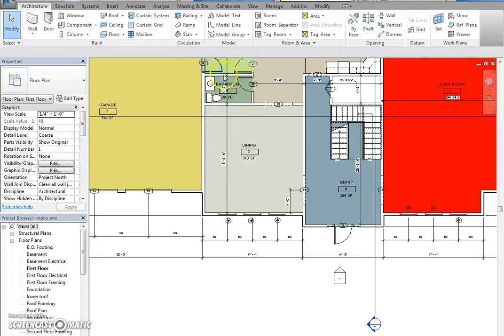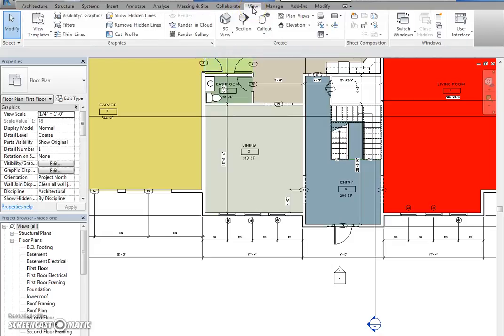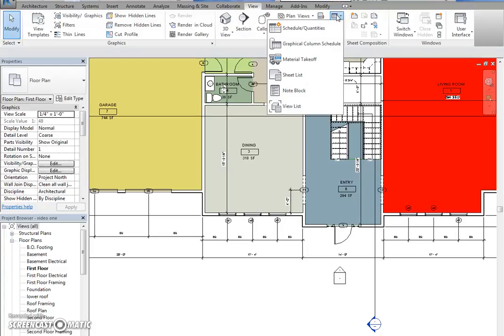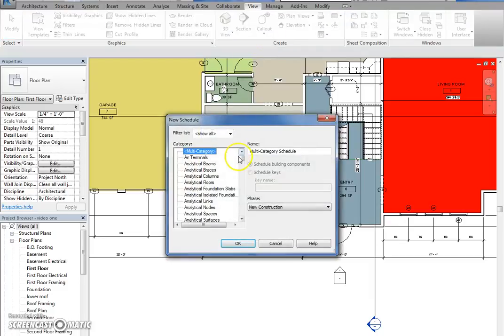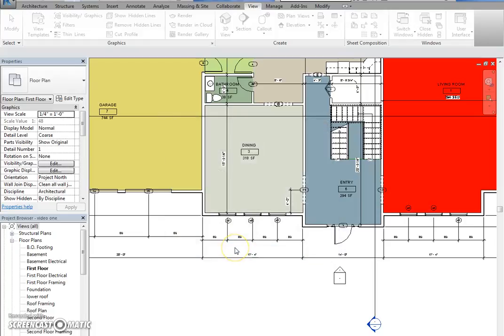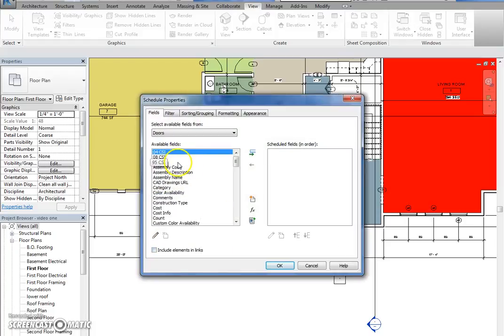So, go up to View, and over here is Schedules. So you click on this. See Schedules and Quantities. Click on that, please. We're going to scroll down and do Doors. Press OK. Okay, so now we need to load what type of information we need to know about these doors.